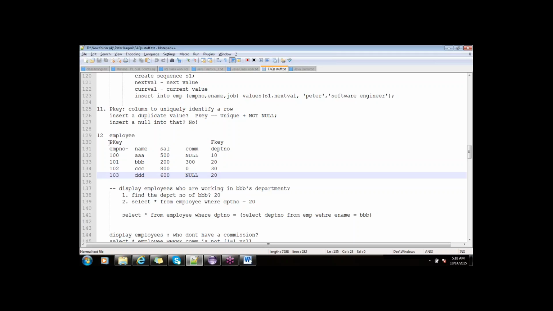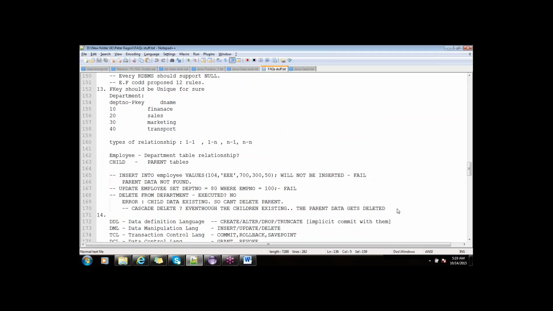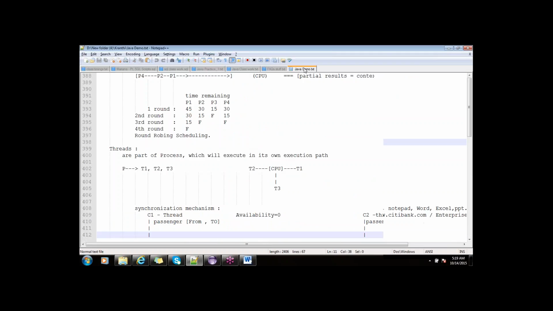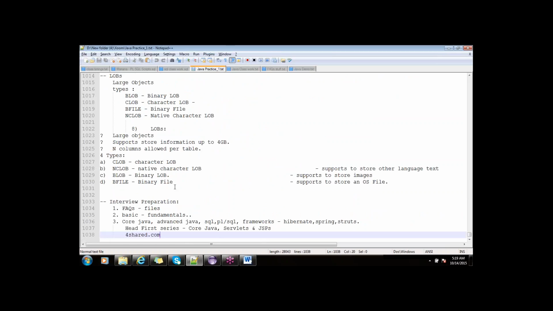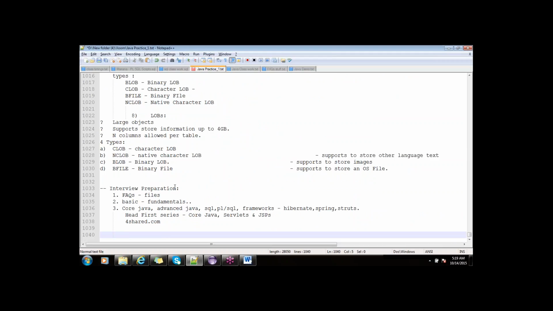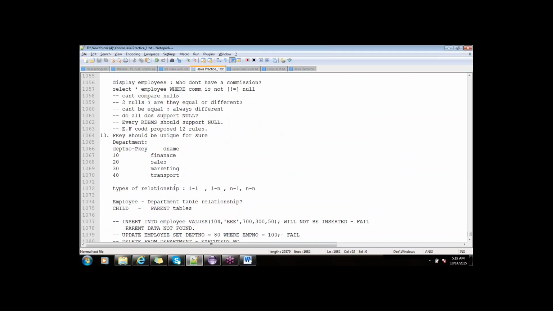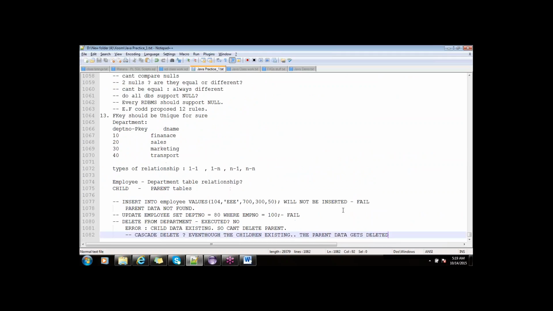So let me copy this complete thing into your notepad so that it would be easy for you to understand. I'll mail you this notepad. Actually, all these are database concepts. So my update statement will fail, right?